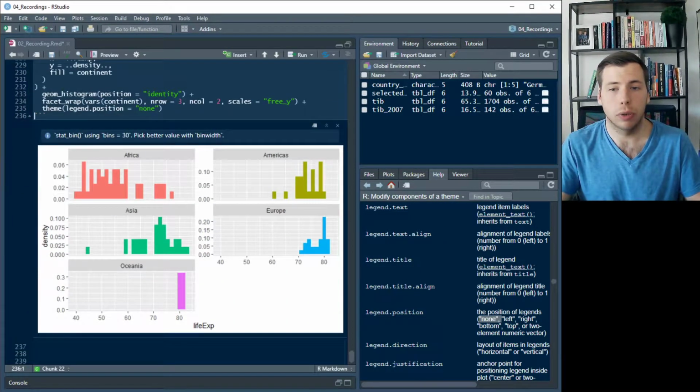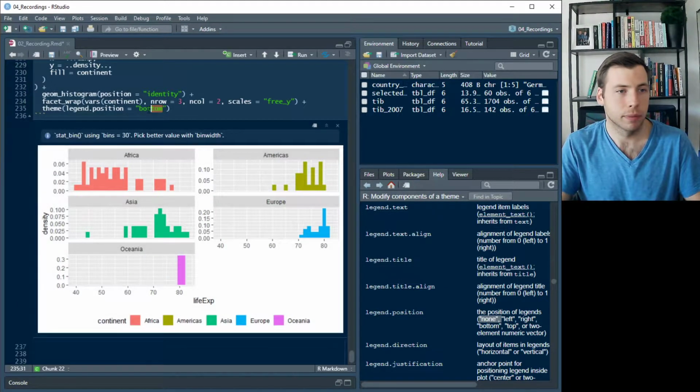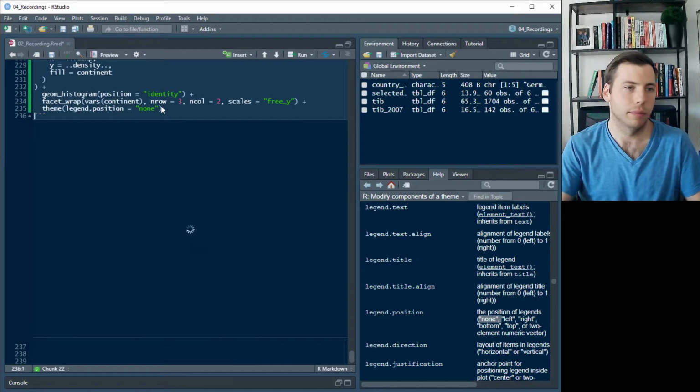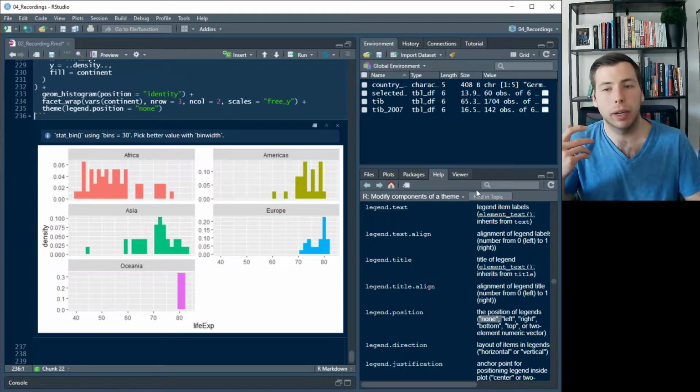And this way we got rid of the legend. Just for experiment's sake, if we were to put it at the bottom, it would look like this. But again, here we don't really need it, so let's get rid of it. Similarly, you sometimes might use more than one aesthetic, and you want to get rid of a legend for one aesthetic but not the other.